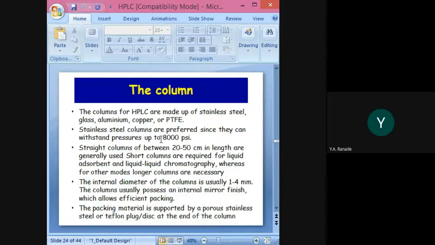The column construction material is preferably stainless steel, but along with stainless steel, glass, aluminum, copper and PTFE are the other choice materials. But amongst all those, the column made up of stainless steel is the least fragile. It is less reactive with all the molecules which are going to be present in that complete reaction vessel or reaction container. So the stainless steel column is preferred.